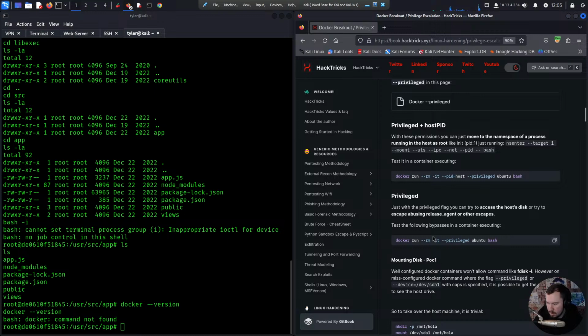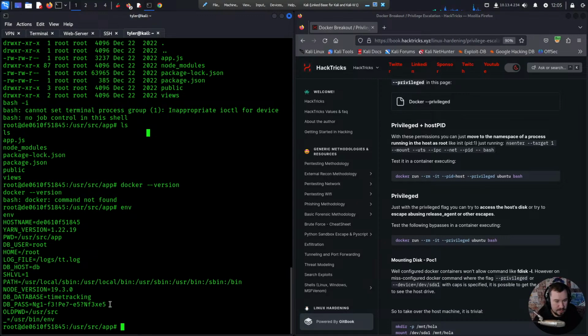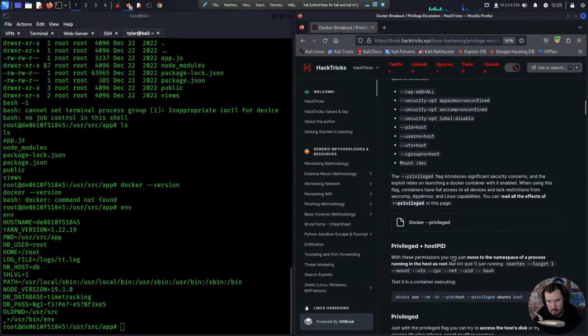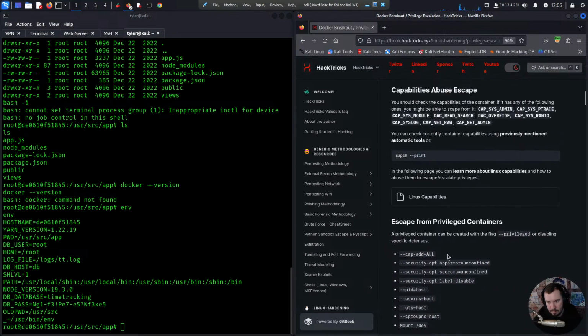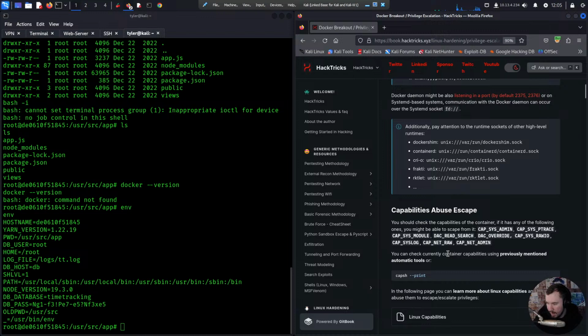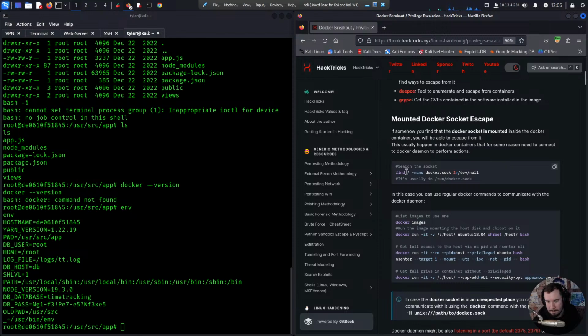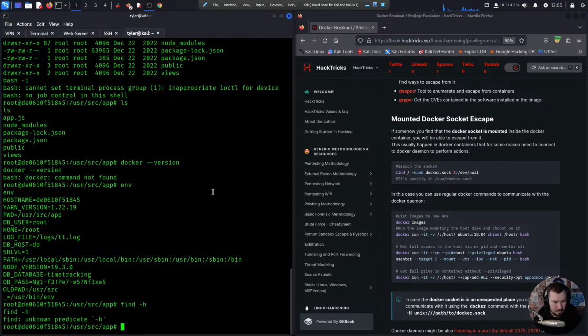So, yeah, we have some environmental variables. This is our database password stuff right here. But here's where we're going to have some issues, is just the lack of binaries. We have find at least.